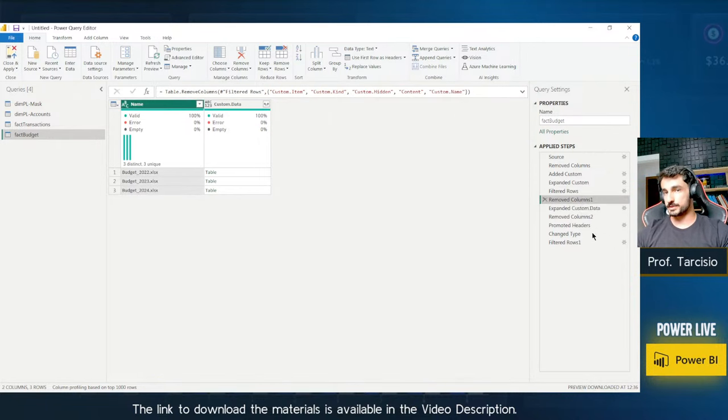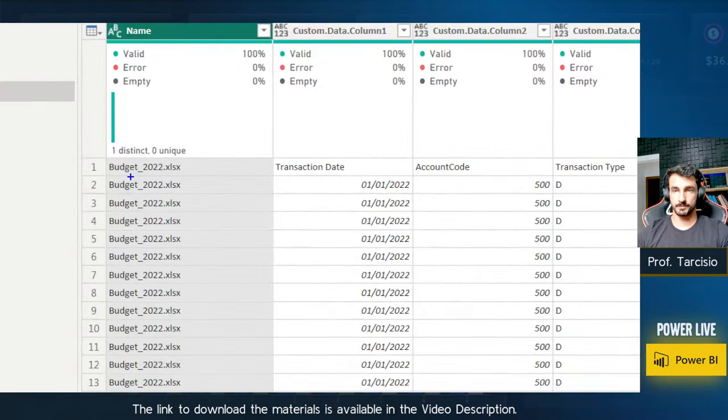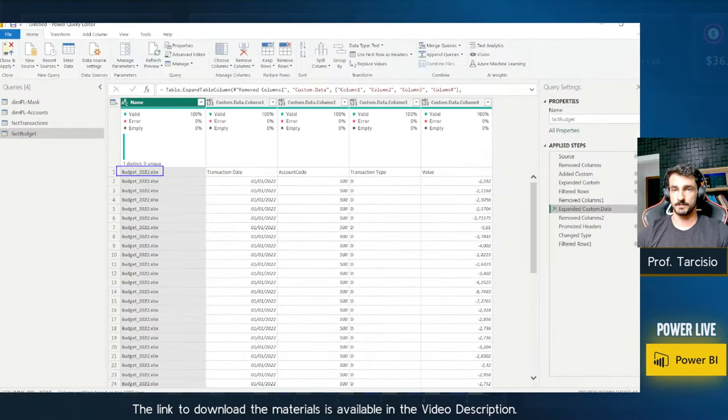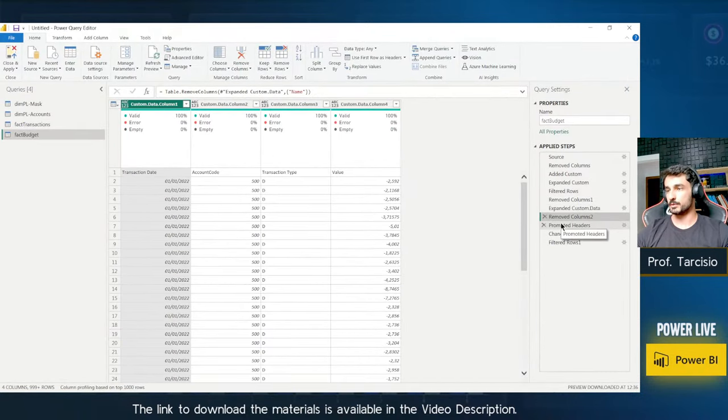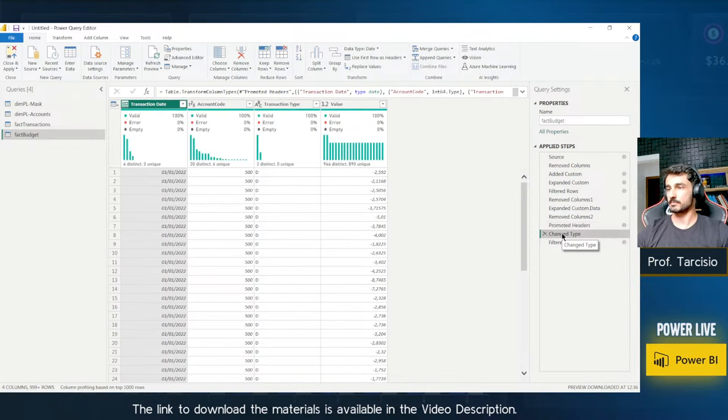We have removed the other columns, expanded the data, and yeah, it's looking good. And instead of the transactions, it's loading the budget. Okay. Removed this column, promoted headers. We changed the type. We filtered the rows. Yeah, everything is looking good. Okay, so yeah, it's done.